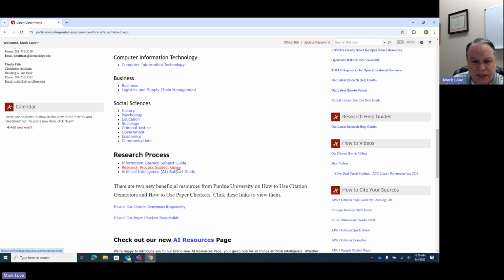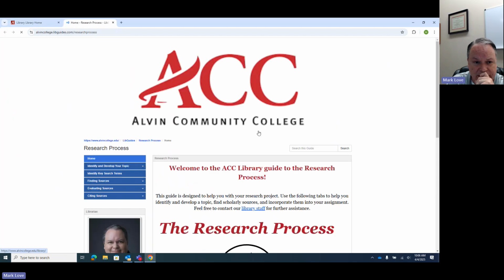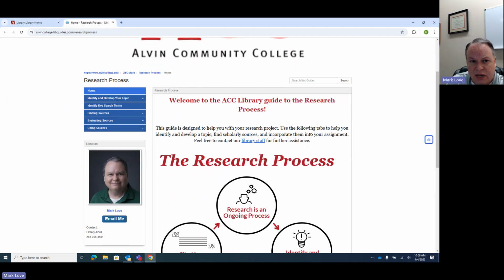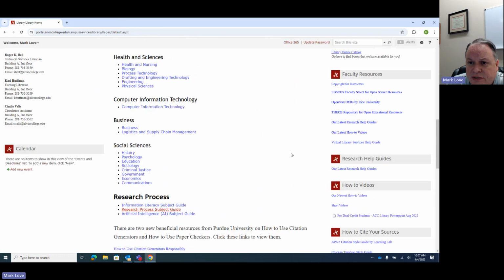Now, a good review of all the information that I talked about here today: if you go under the subject guide, we have a subject guide for the research process. So this talks about the whole process of developing your topic, identifying search terms, and a lot of the stuff I talked about today about finding sources. It talks about some criteria you can use when you're evaluating sources as well, and then more information about citations as well. So just keep in mind these different things that I showed you here today.